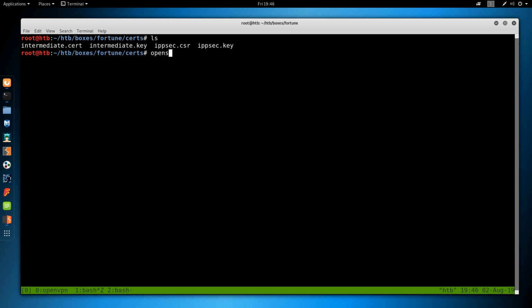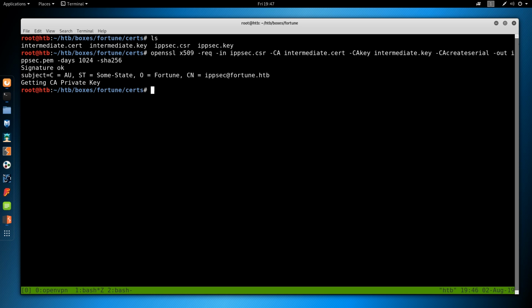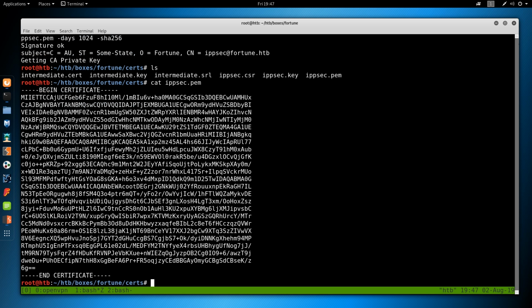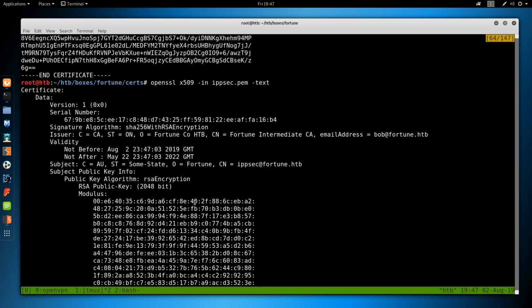Let's try signing this. So openssl x509 -req -in ipsec.csr -CA intermediate.cert, then -CAkey intermediate.key. Then we'll create a serial number for the certificate, and we'll export it as ipsec.pem, days 1024, SHA-256. Looks like it generated. If we cat ipsec.pem, we can see that. We can also do openssl x509 -in ipsec.pem and see the subject of this certificate and the person who signed it.